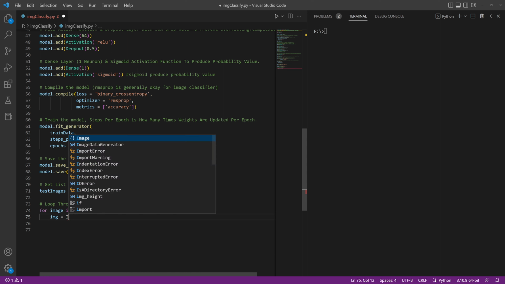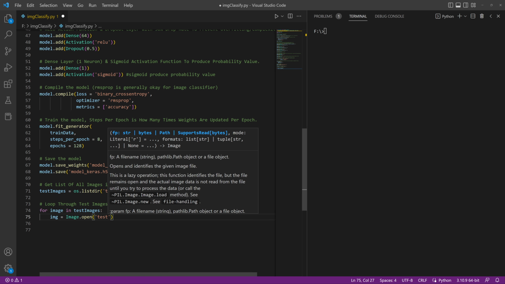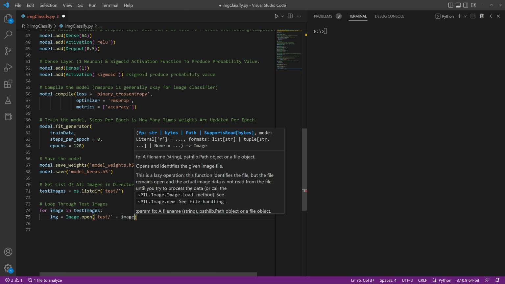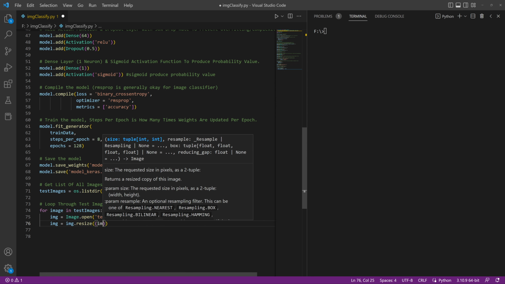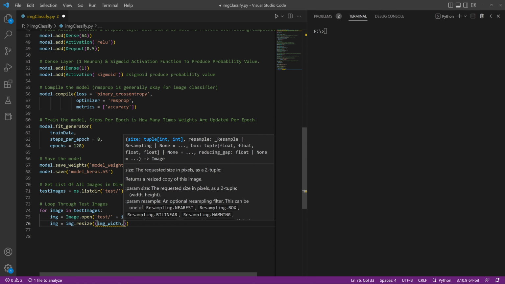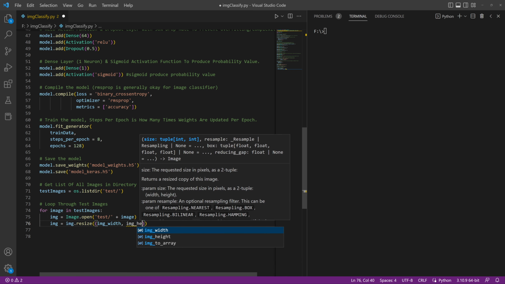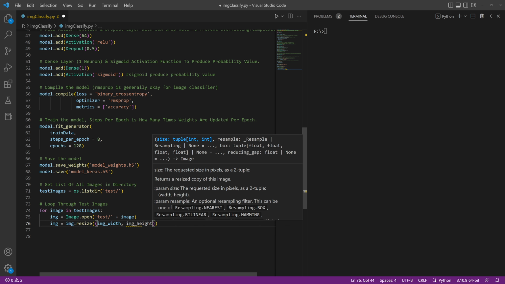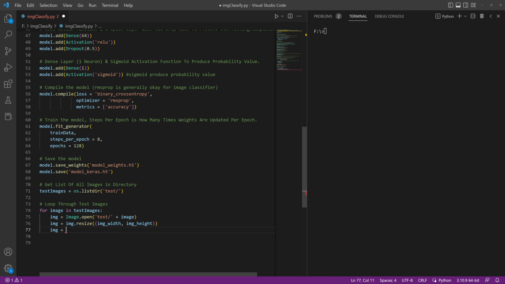We'll open it. So we'll do image.open. And in our test folder, we'll open the image name. We'll then resize the image to our desired image width and height, which is 150 pixels by 150 pixels. And then what we'll do is turn that image into an array.